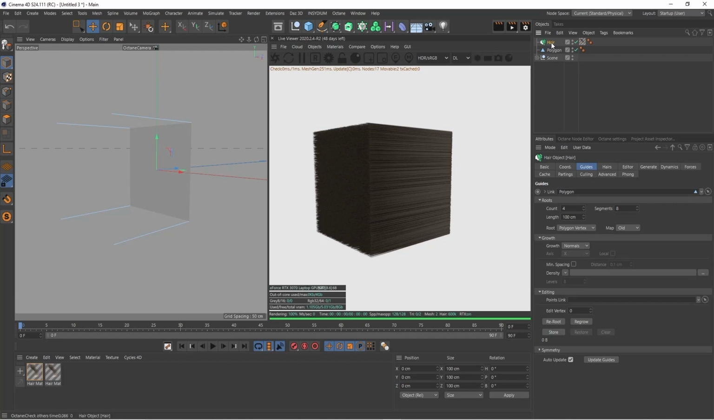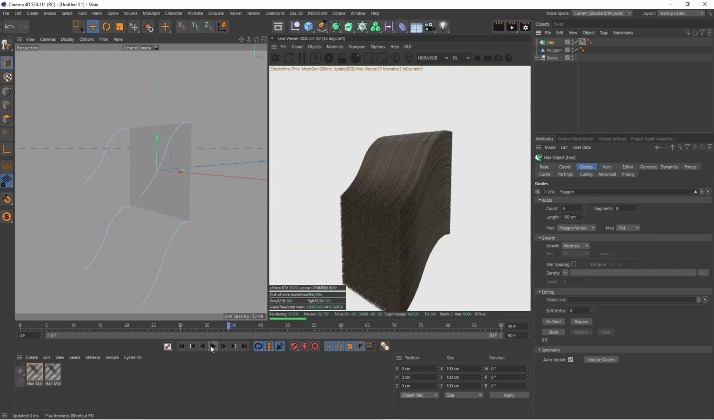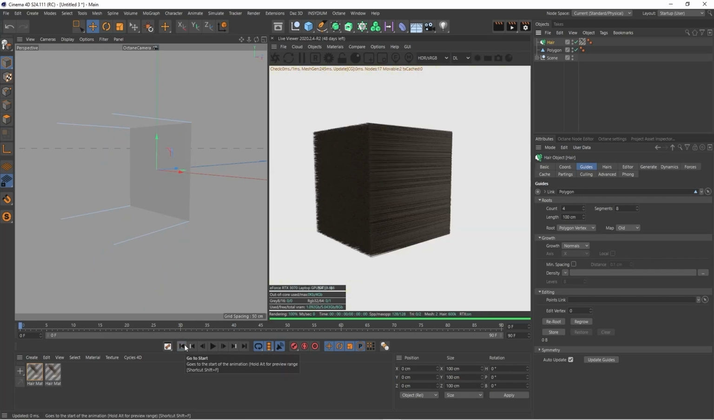And if you go down and press play on the timeline, you can see that this is already set. I mean, there's obviously a lot of things you're going to want to change and optimize, but you've got a very, very complex and excellent looking hair system built in with a couple clicks.